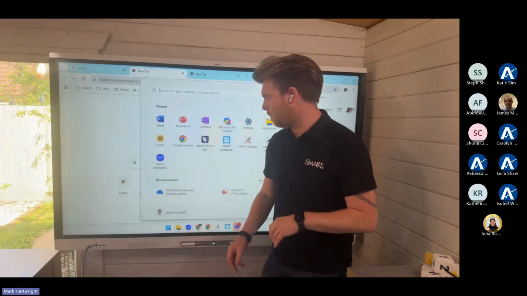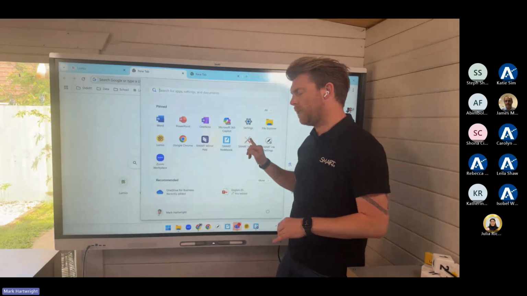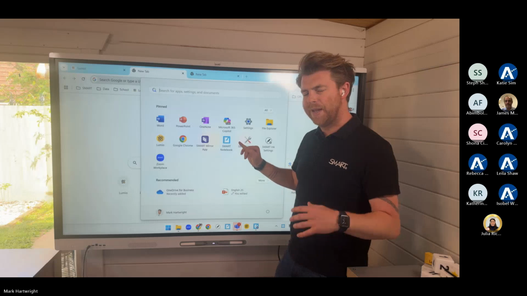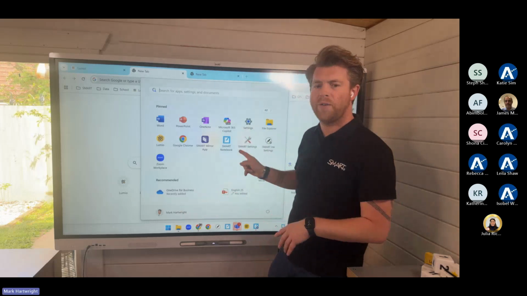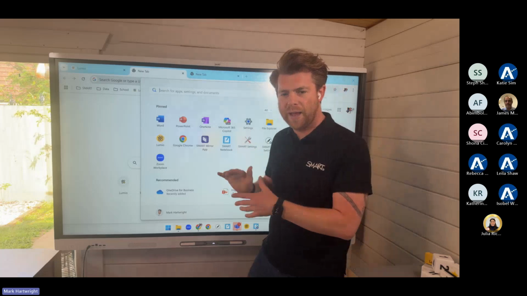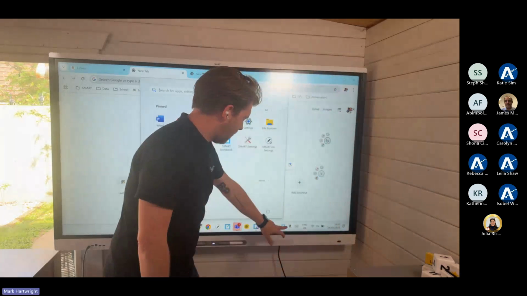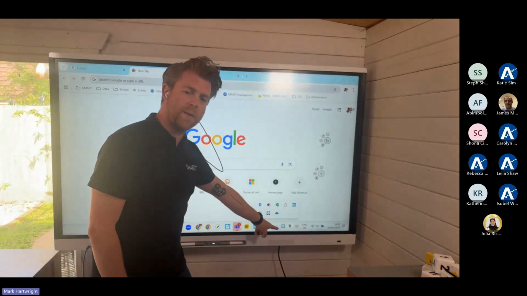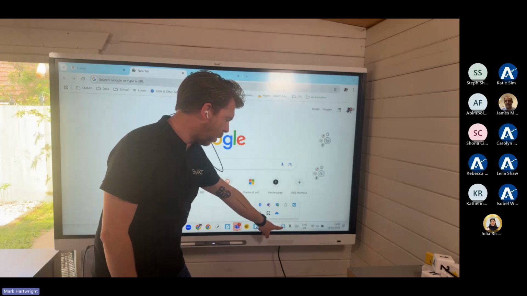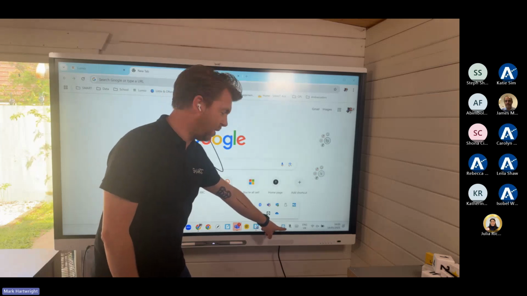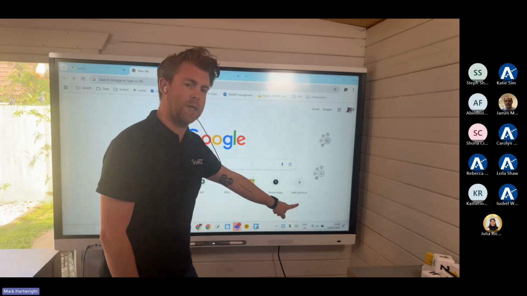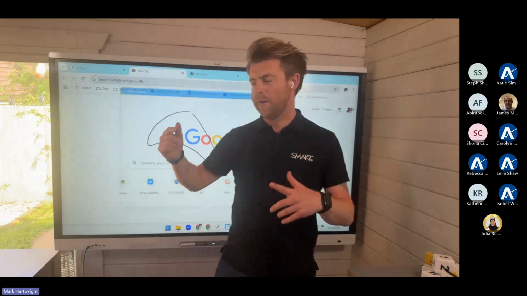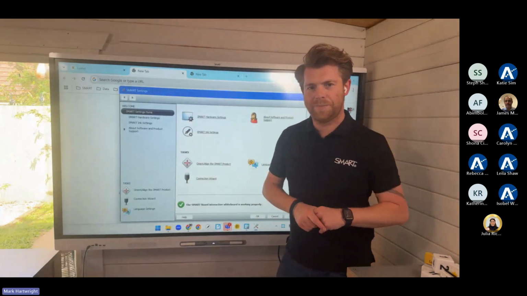So I'm going to click on my start menu and I'm going to find Smart Settings. If yours is in the start menu itself, it might be in All Apps and you can find it through there. Or it might be that you've got a thing down here as well, a blue square with a white circle in it, and from there I can click on Smart Settings. Either way, we're going to get to this menu here.